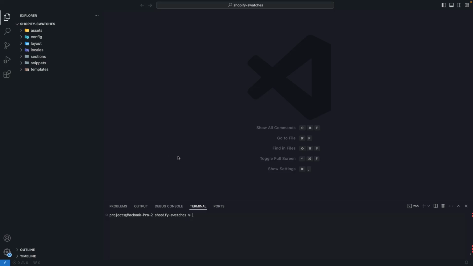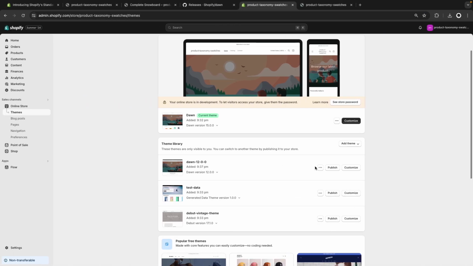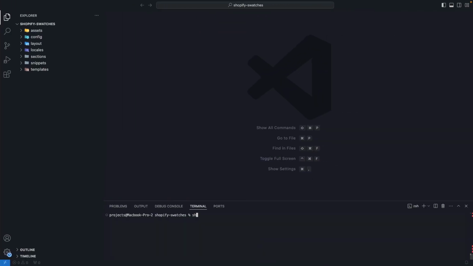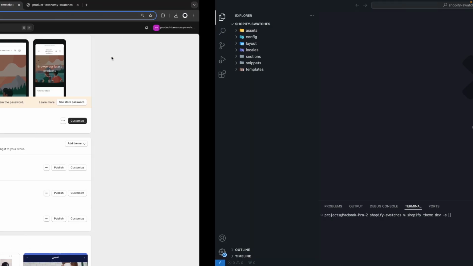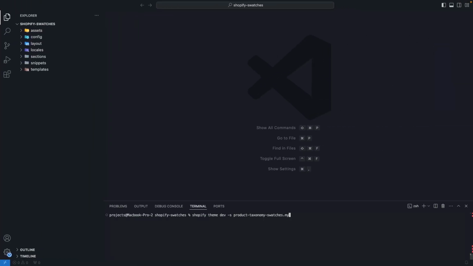Now, I have my theme cloned locally over here. If you don't know how to do this, I have a tutorial covering the step-by-step process, but you can also follow along by using Shopify's editor by clicking on these three dots over here and clicking on Edit Code. I'm going to run here now shopify theme dev and pass the -s flag with the URL from my store, which I'm going to grab from here, and then add myshopify.